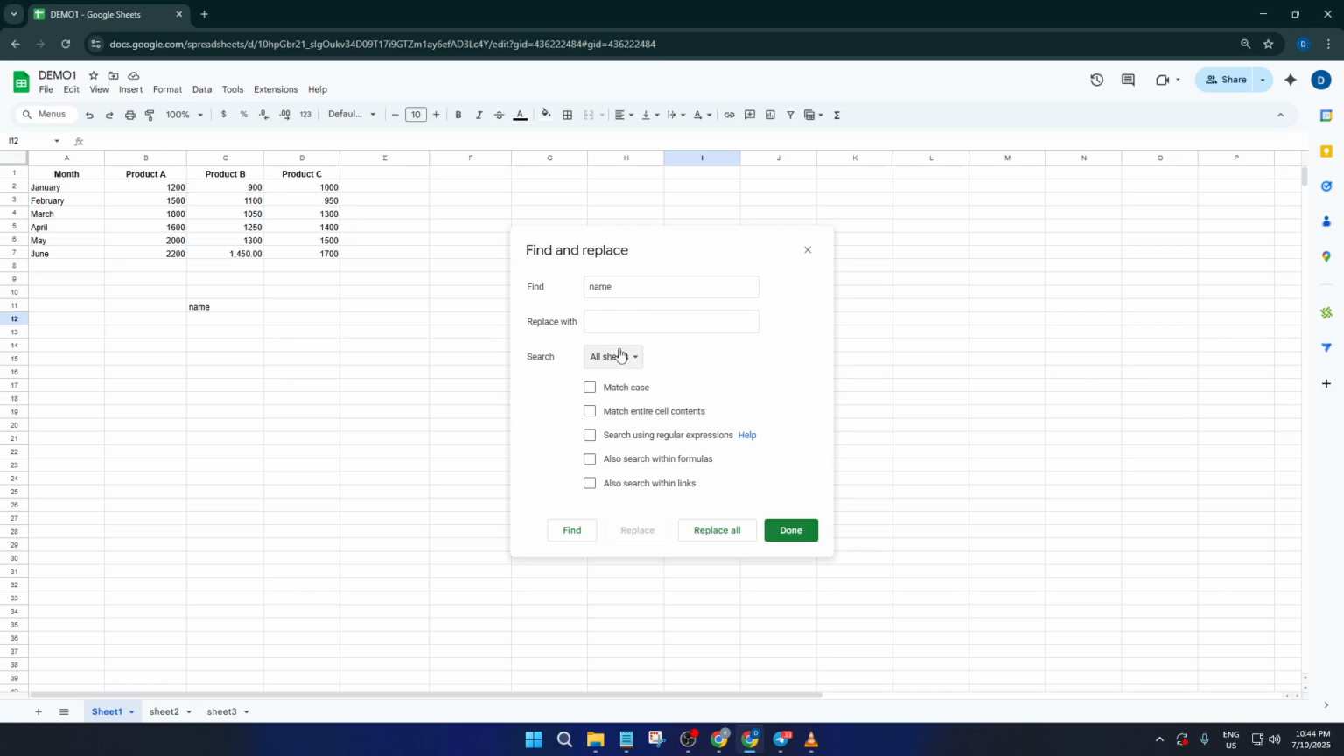Next, and this is really important if you're working with multiple sheets, take a look at the search section in the same window. By default, Google Sheets usually searches just the one sheet you're currently viewing, but we're looking for something across the entire workbook, right? So click into the search dropdown and select All sheets. This swaps the search from just your current sheet to every single tab in your file. It's like searching the whole library instead of just one book. If you skip this step, you might miss where your name appears in other sheets, so don't forget it.